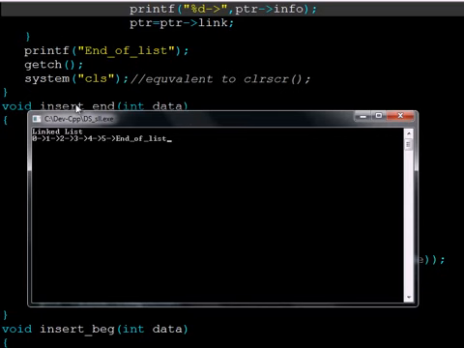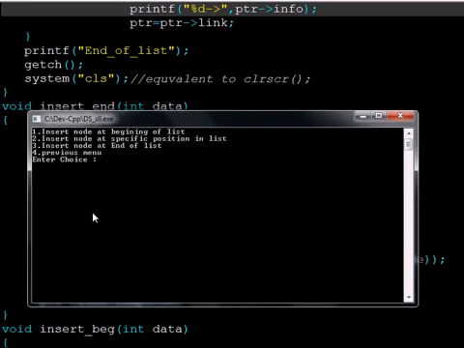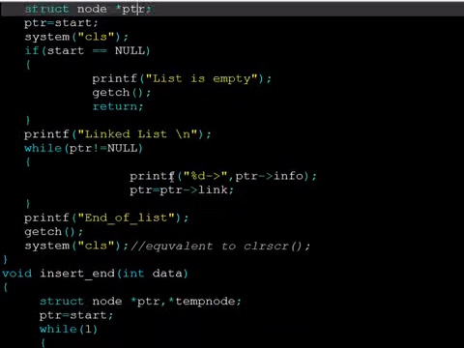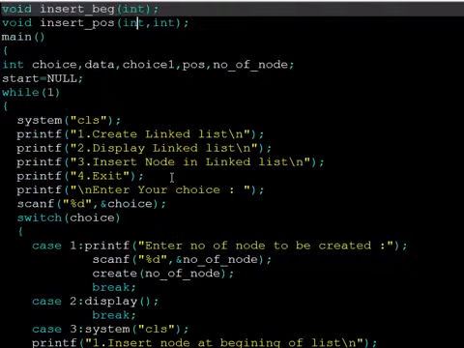Now I want to insert an element between this 2 and 3. So the position is second. So we will insert at a specified location. Data is say 56. Position is second. We will display. It's 0, 1, 2, then 56, 3, 4, 5, then end of list. At last we are exiting. Soon we will code the rest of the functions in the next lecture.